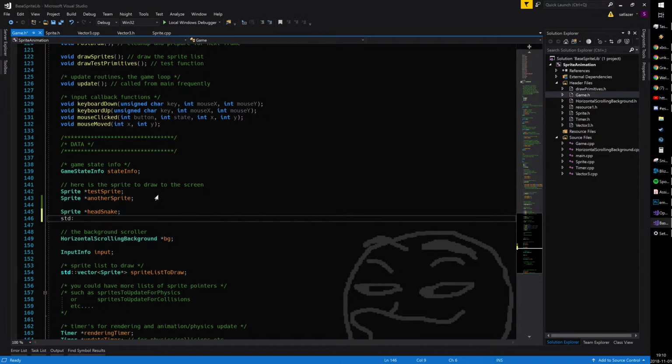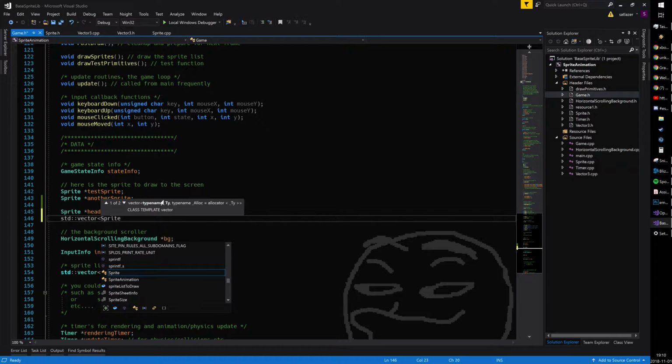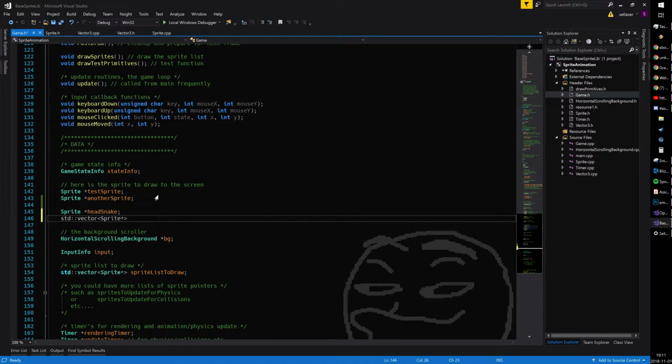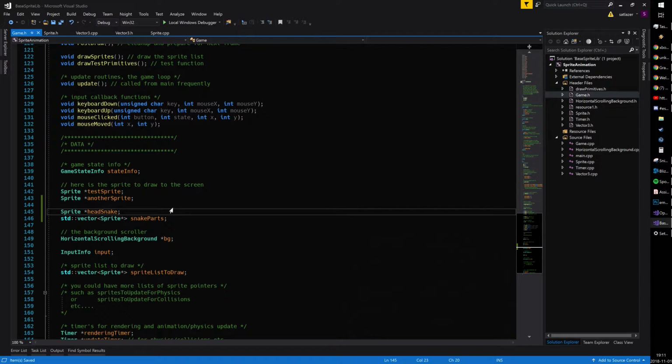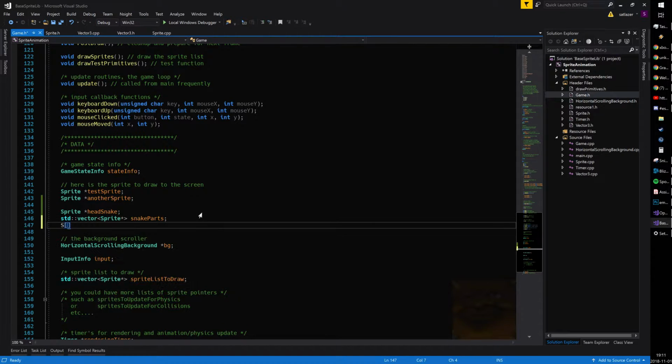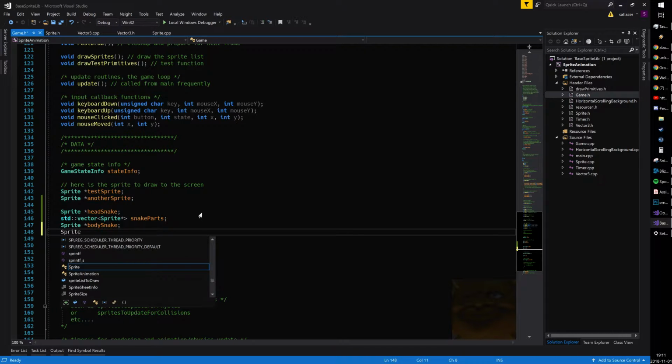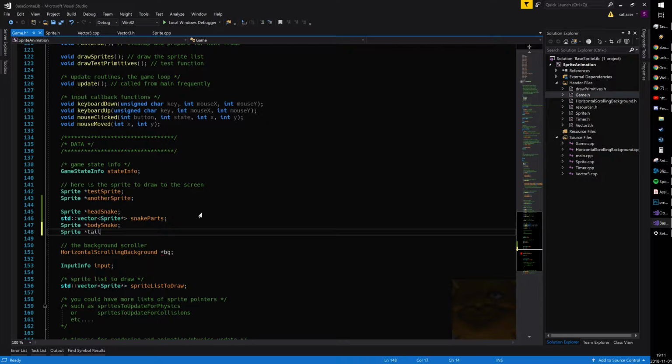and then we can have a vector list of all of the parts of the snake. On top of this, we'll also probably need a body of the snake that we can repeat over and over, and the end of the snake, the tail.